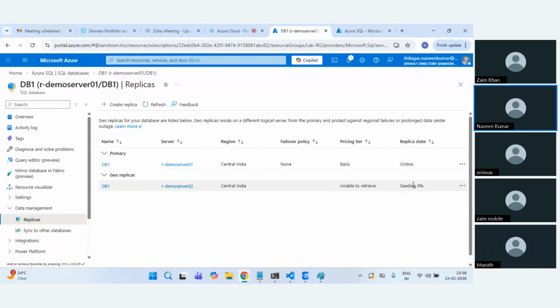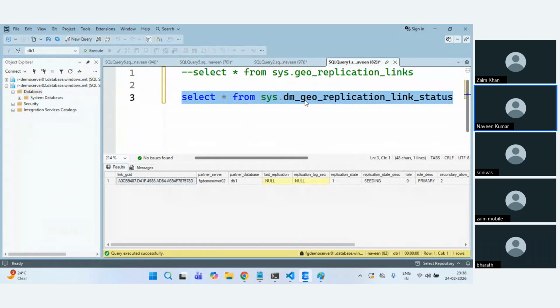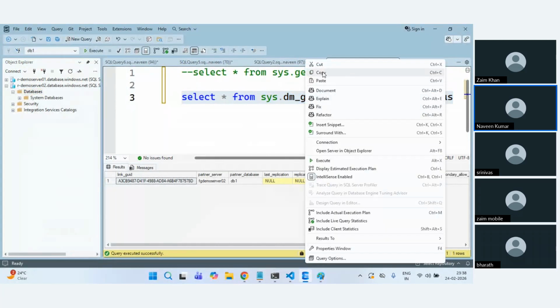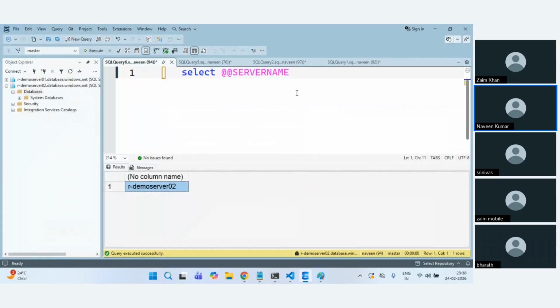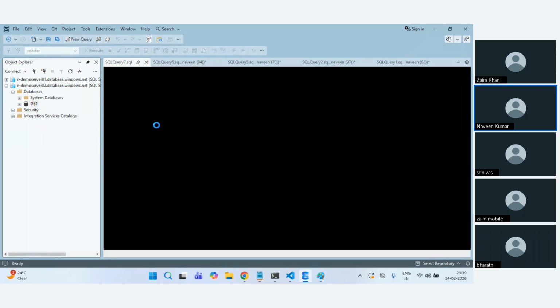Here you'll get a different set of options. It says unable to retrieve. That's the pricing tier, that's fine. But seeding is 0%. You can still use a similar command, whatever I have shown you here, to check what is happening. I think by this time it should be done because it's an empty database which we had.